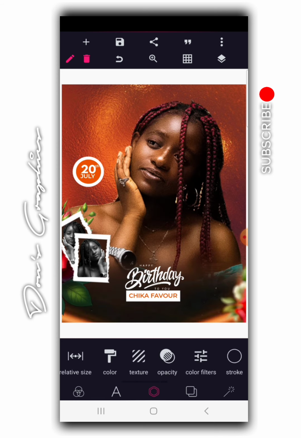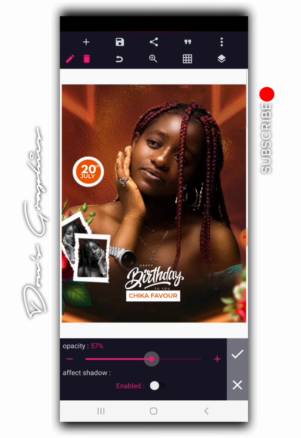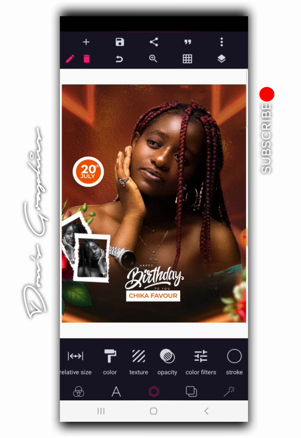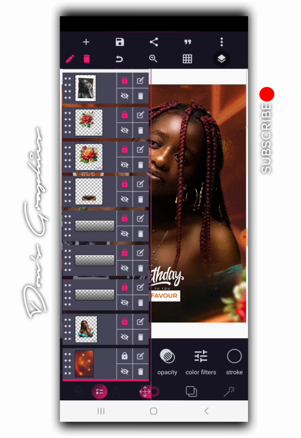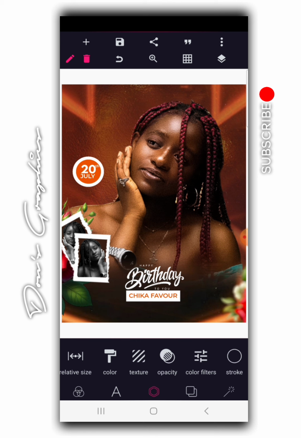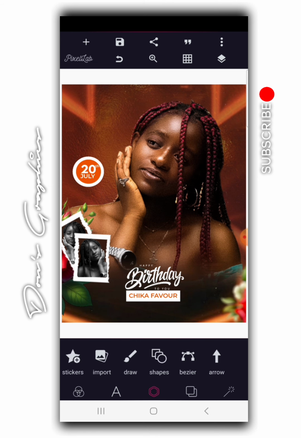Now we are going to reduce the opacity a bit so that it can permit the first background to show. So we are going to leave the opacity at 50%. Okay, then you can now go to layer and you lock this up. So that's it for the design on how you can achieve this powerful birthday flyer design in very simple steps using Pixellab on your Android smartphone.